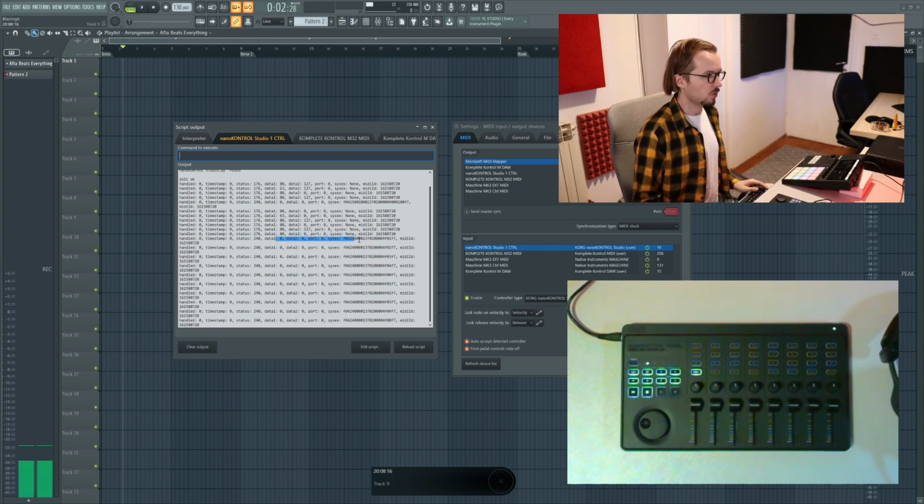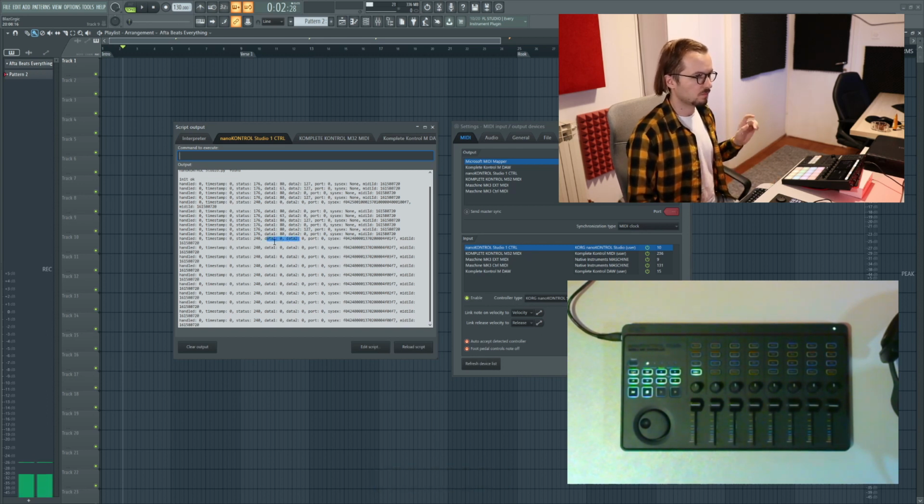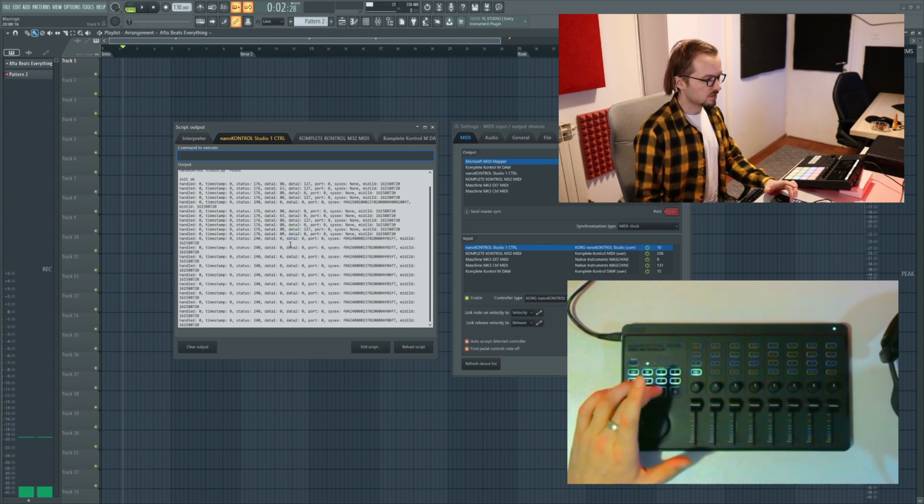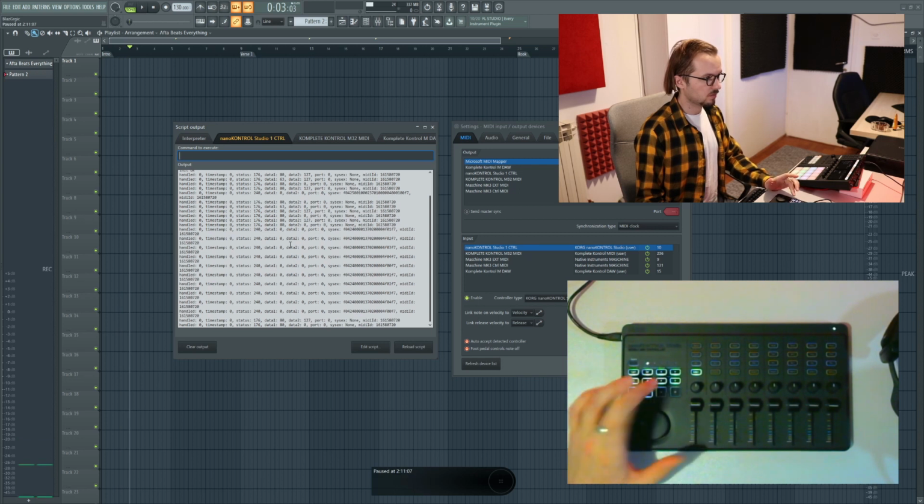So we went through all of this, and as I said, the main parts are actually data 1 and data 2. This is how you're gonna know what message is sent and what value that message was. So when you press play, data 2 is just gonna be 0 and 127.